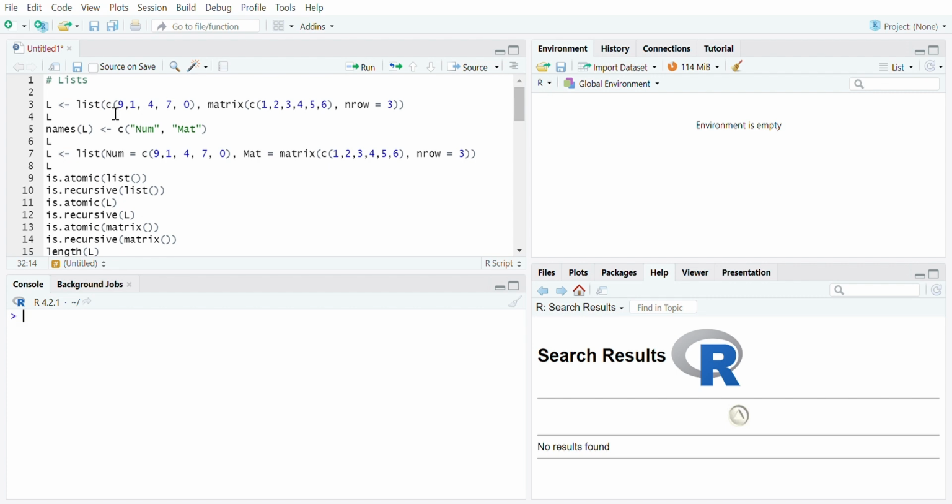So the first element of a list can be a vector, the second element can be a matrix, and the third element can also be a list itself. A list can contain a list itself. So that is the difference between vector data type and list data type.